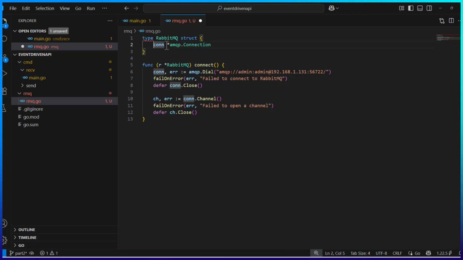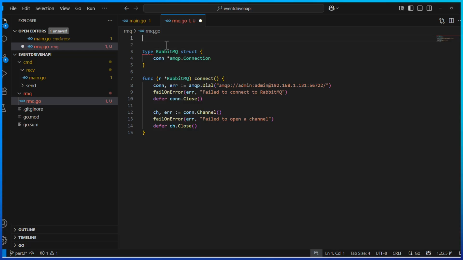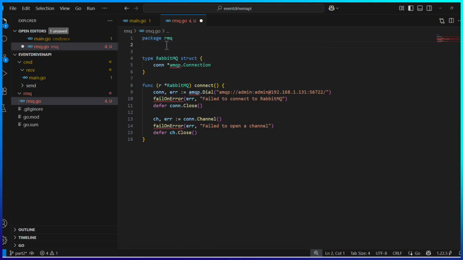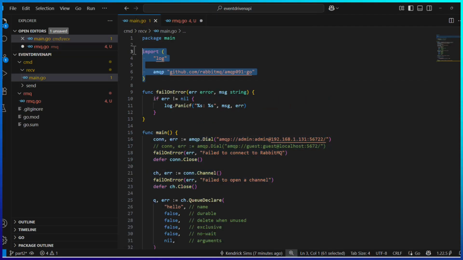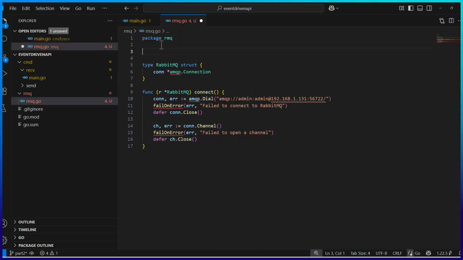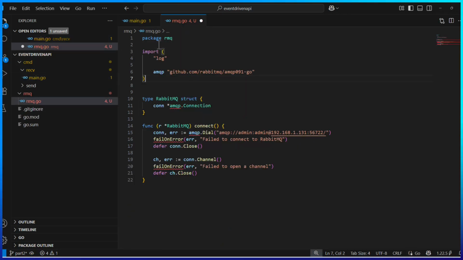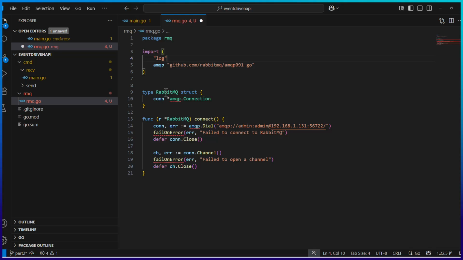We're getting an error here because we haven't declared a package. So let's do package rmq, and go over here and copy this import as well. We're going to use these same imports. Now it's happy, it's not complaining about our AMQP connection, and so we can proceed.